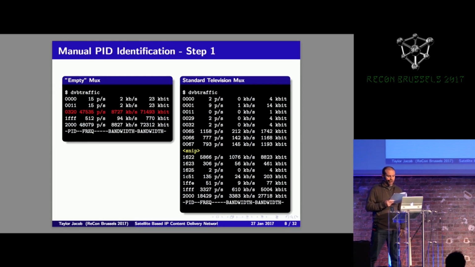It operates by checking every packet in the transport stream over a second and counting what PIDs are present and the bandwidth. So you can see an output here. The capture on the right is from a regular TV mux, and you can see there's a lot of different PIDs and various bit rates. And the one on the left here is what I'm calling an empty mux that has one PID that has, you can see, almost 72 megabit of data just sitting there.